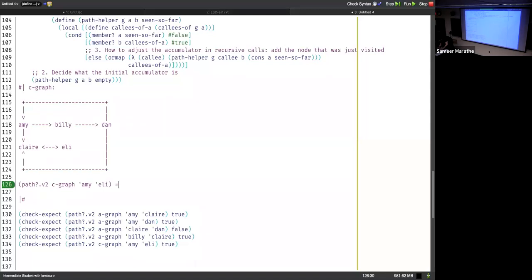Okay, so following this function is really simple. All this function is doing at its top level is simply calling path helper. So this will transform into path helper cgraph Amy to Eli with an empty list of visited nodes, right?